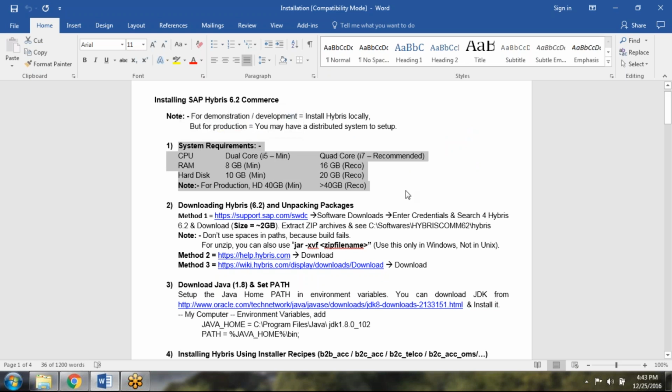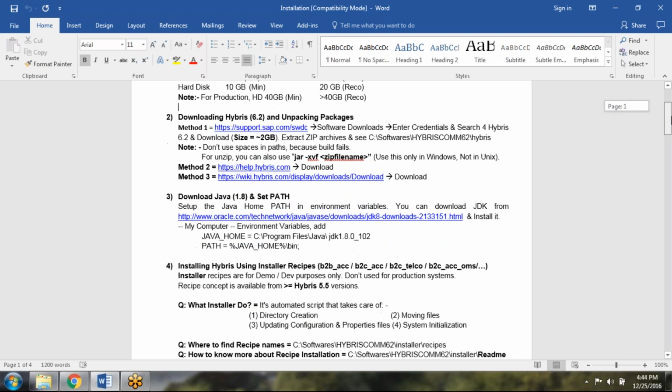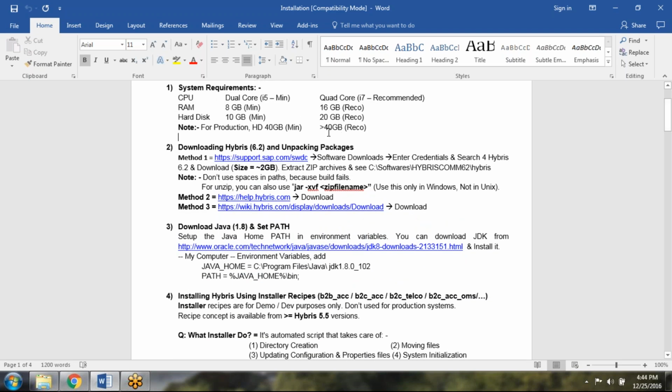Once you have the system requirements, you need to download the Hybris 6.2 version. It is a zip file, and the size of the zip file is around 2 GB. Please remember this point: when you download, if you see less than 2 GB, say 1.2 GB, that means the download has failed. The size should be close to 2 GB, like 1.9 something. And it's a zip file.